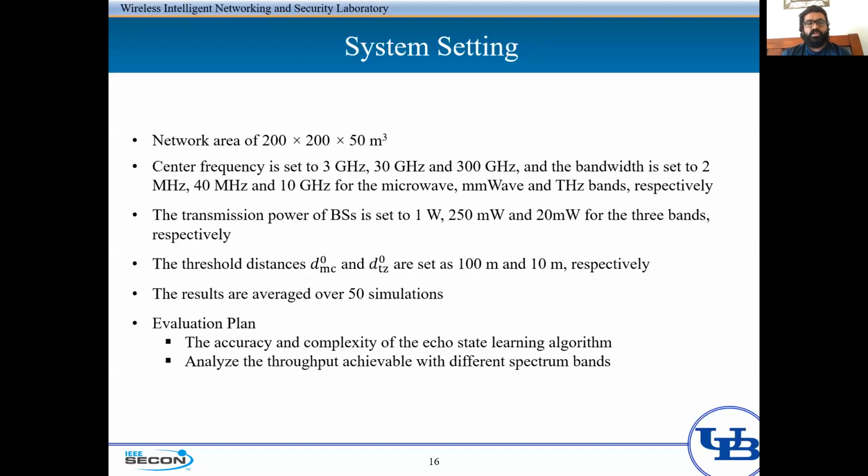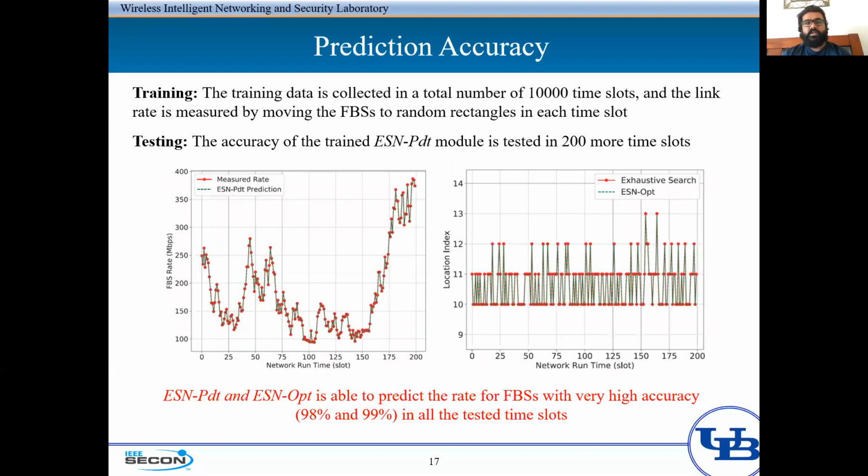The results are averaged over 50 simulations, and the evaluation plan is as follows. First, we discuss the accuracy and complexity of the echo state learning algorithm, and then move on to analyzing the throughput achievable with different spectrum bands. Prediction accuracy: the first step is to train the ESN. In order to train the ESN, we collect the data for 10,000 time slots by actually measuring the link rate by moving the flying base station to a random rectangle in each time slot, and then test it over 200 more time slots. And as you can see in the two figures, ESN PDT and ESN OPT are able to predict the rate for the FBS with very high accuracy in all the tested time slots.